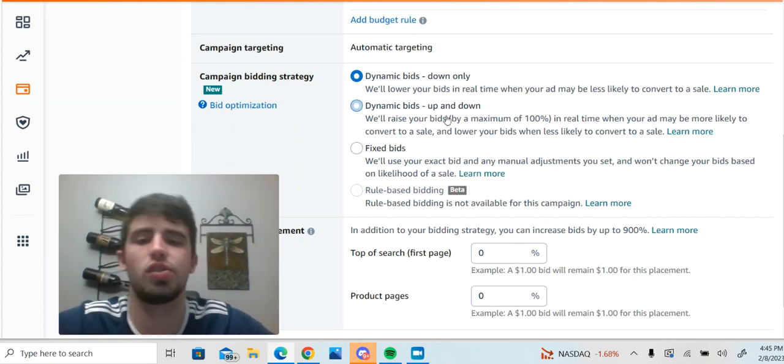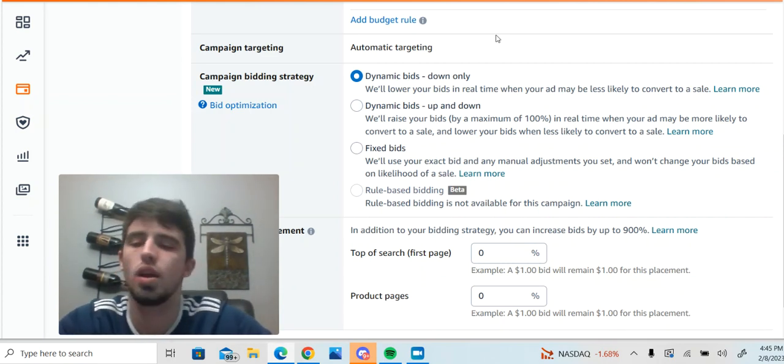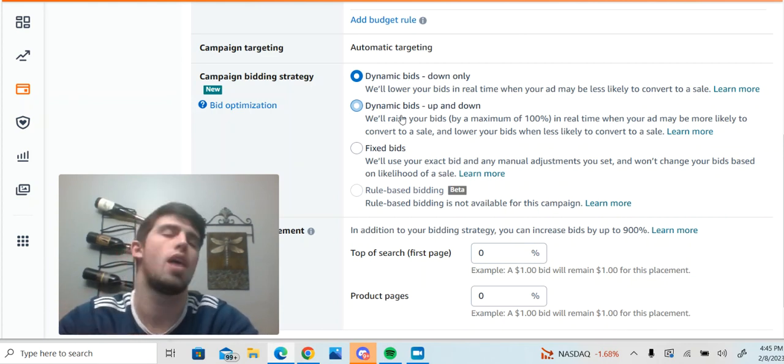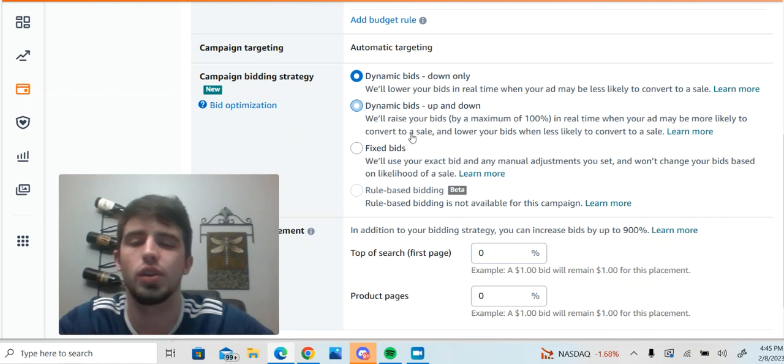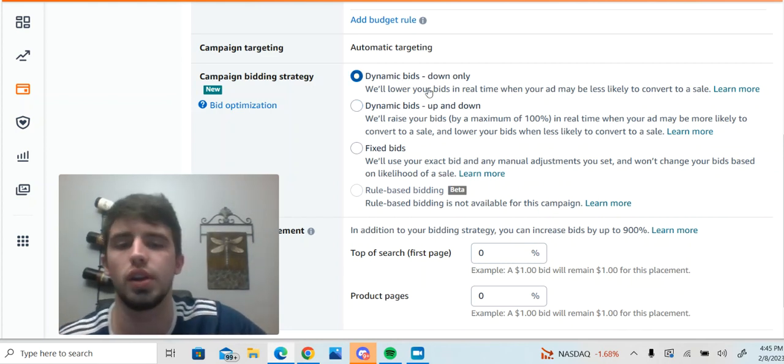With dynamic bids up and down, I was actually told by a team of experts to use this in the research or testing phases, but now, after gaining some experience, I don't necessarily agree with this. So there are some strategies and things you can do with the up and down, but I would stay away from that, especially if you're newer. When you're starting out, you want a low cost per click.